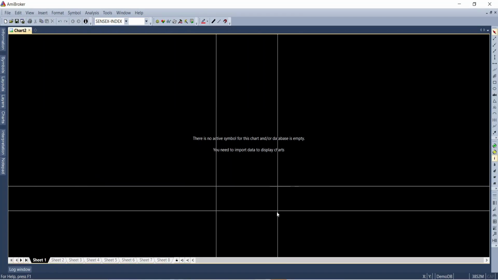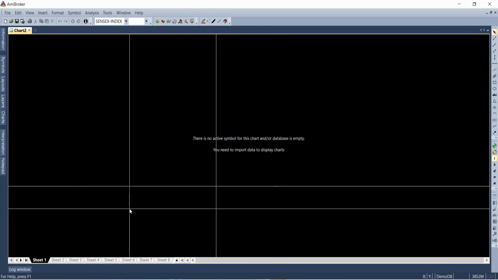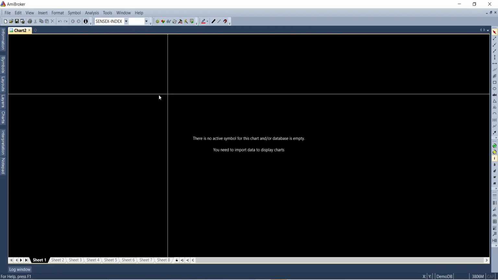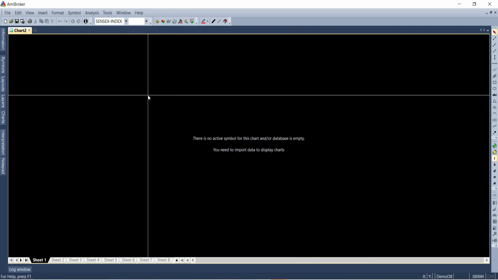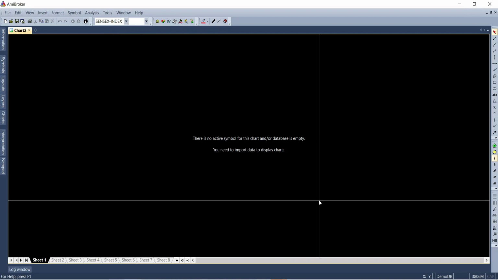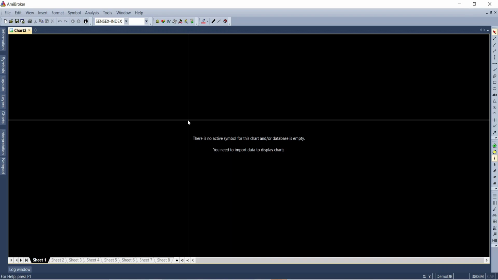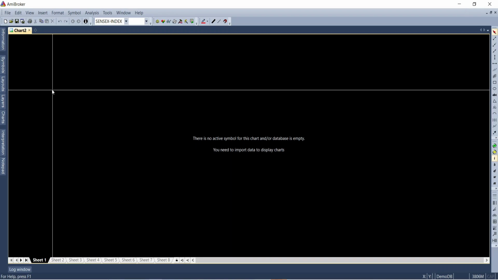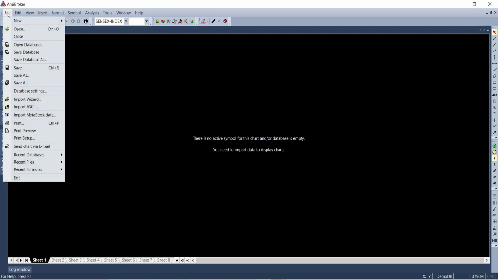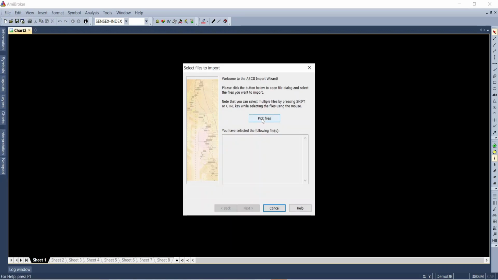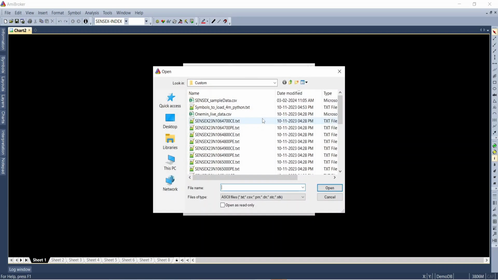Okay, so here you can see a blank chart that has been created, and nothing is appearing because of two reasons. One is that we have not loaded any chart into this, plus since this is a new database, we do not have any data imported into this. So first let's see how to import the data. We will go to File, Import Wizard option, and here you can select Pick File.